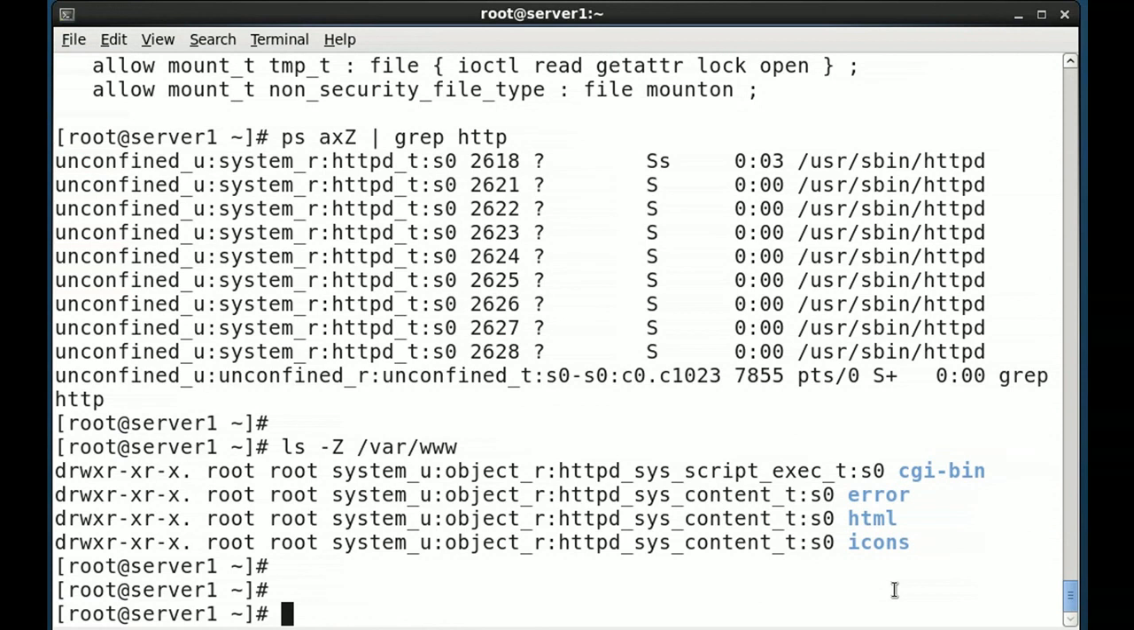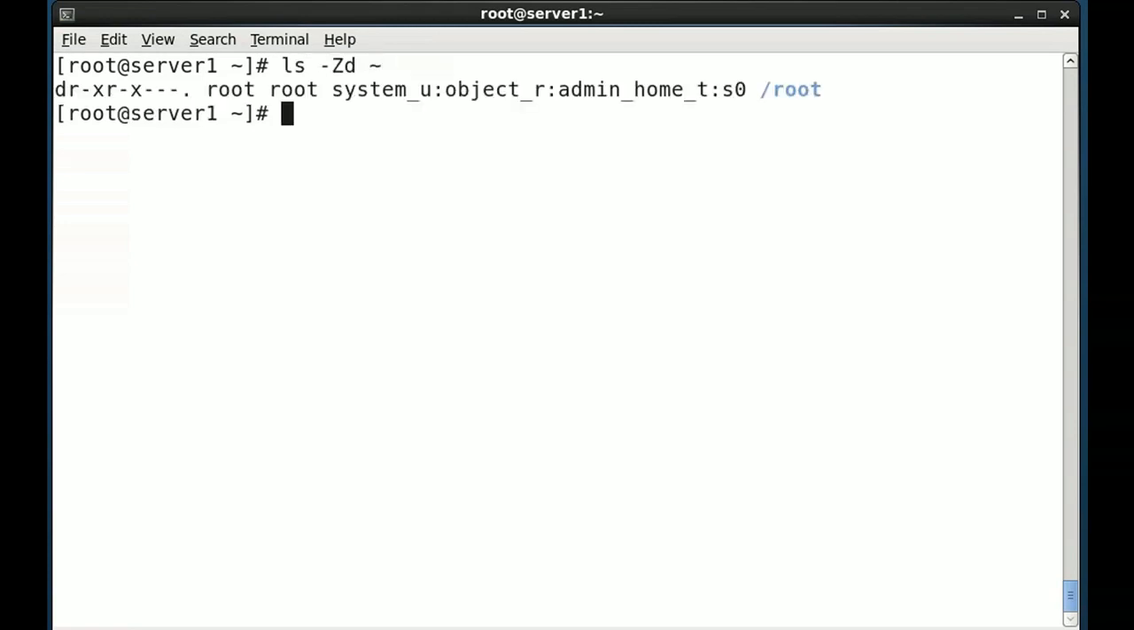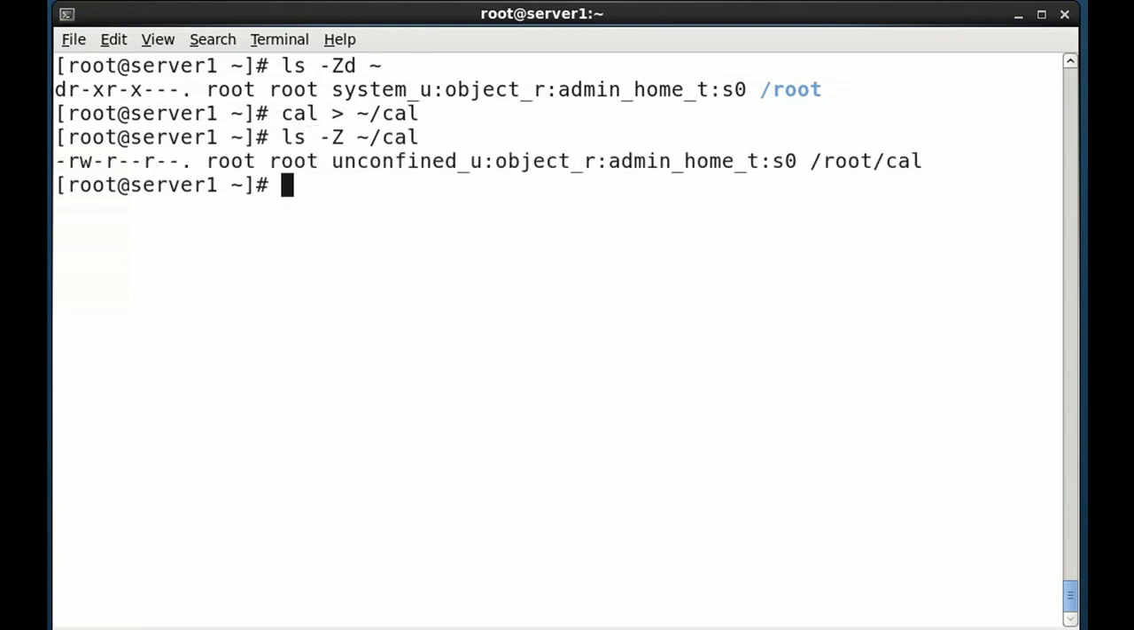One thing that can keep an application from working as expected is a context being incorrect. In general, when I create a new file, it gets the context of the directory where it's created. For example, if I look at the context for my home directory, it's admin_home_t for its type. If I create a file in this directory and I look at the contents of that file, the context also shows admin_home_t for its type.